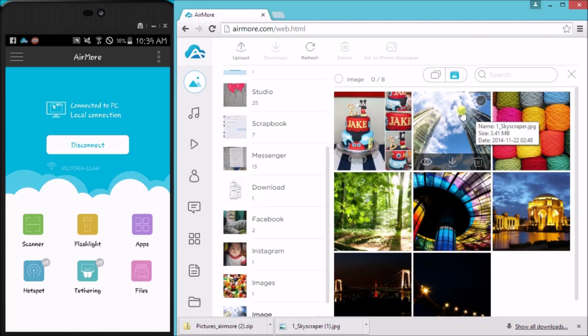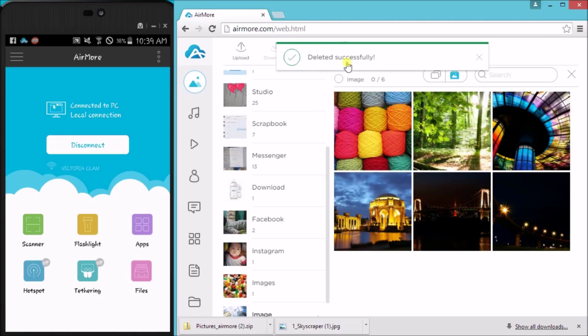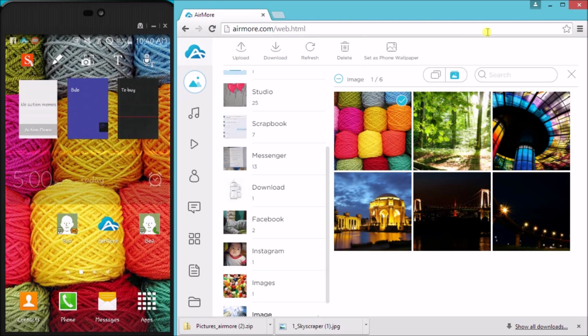If you want to delete a file, simply check it and then click on the Delete button. You can also change your phone's wallpaper. Simply check the picture and then click on Set as Phone Wallpaper. Your phone's wallpaper will instantly be changed.